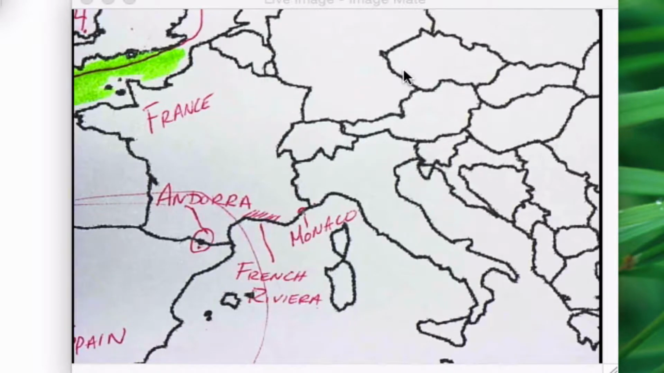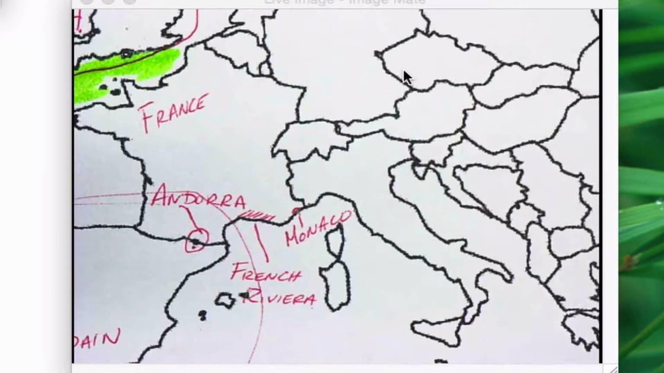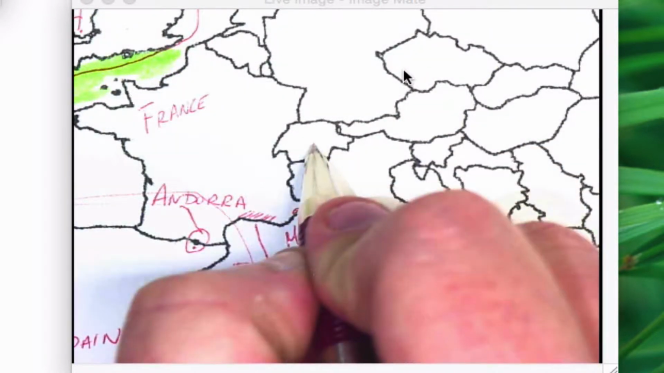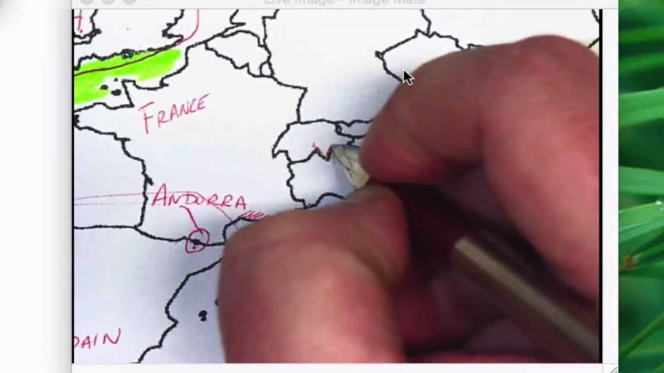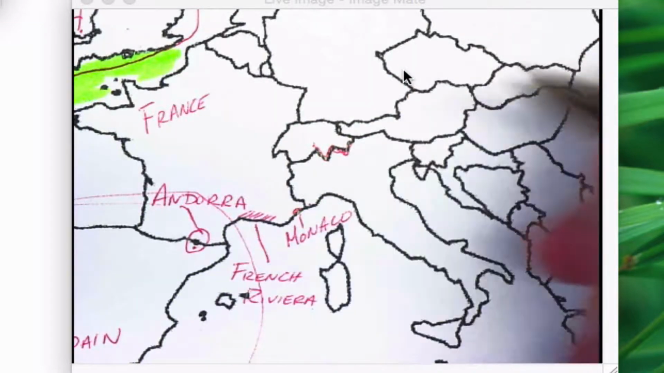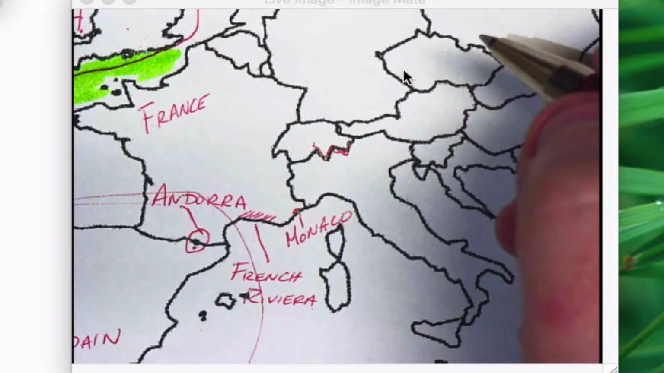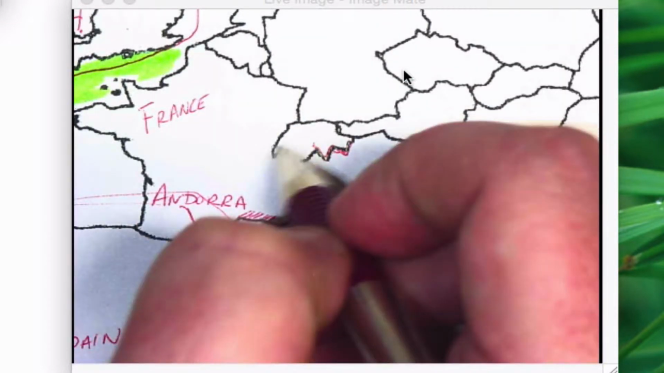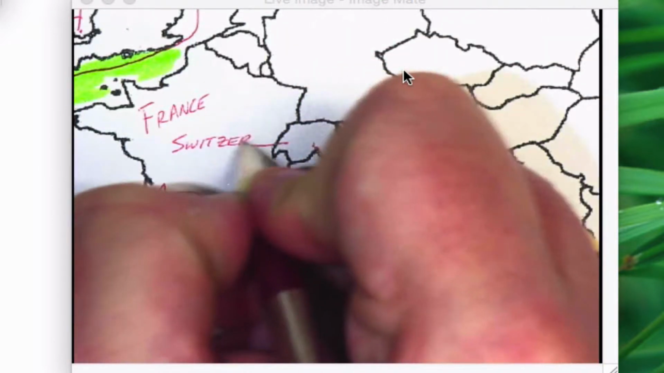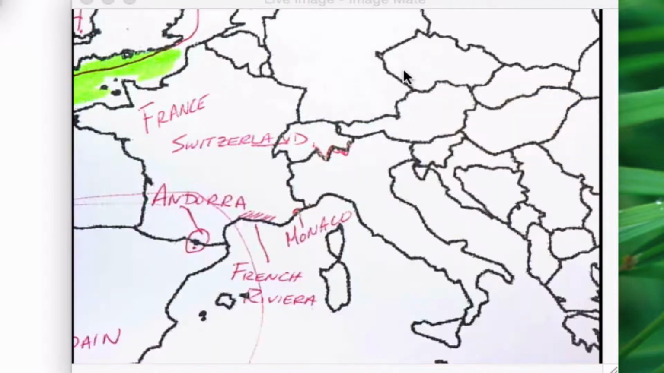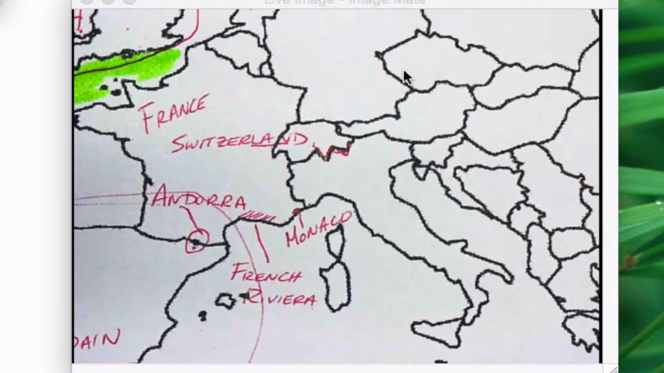Okay, we have one more thing to write in France, and it's the name of this country here. This country here has a W built into its southern border for us. And if you turn a W over, it looks like mountains, which is fitting because this country is Switzerland. And it's covered in mountains.